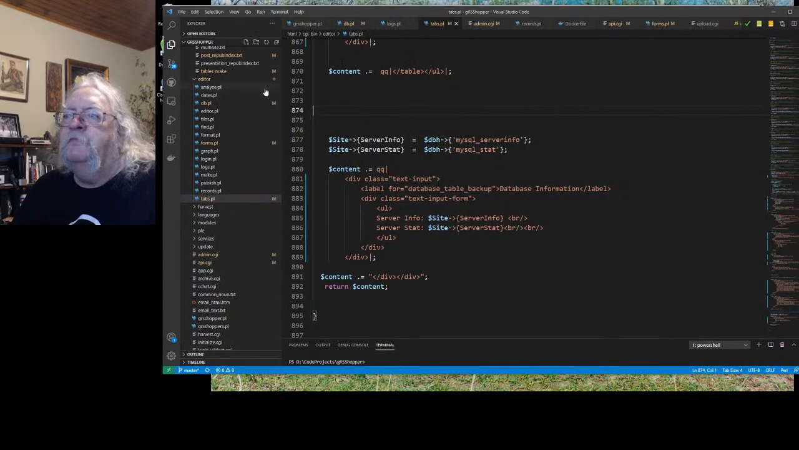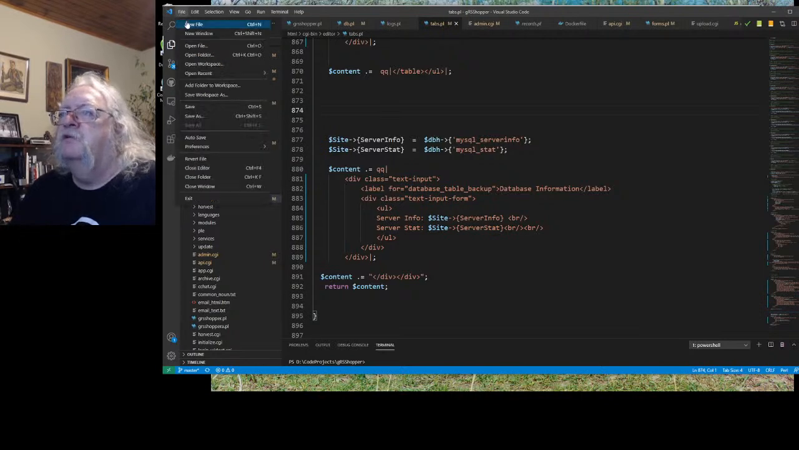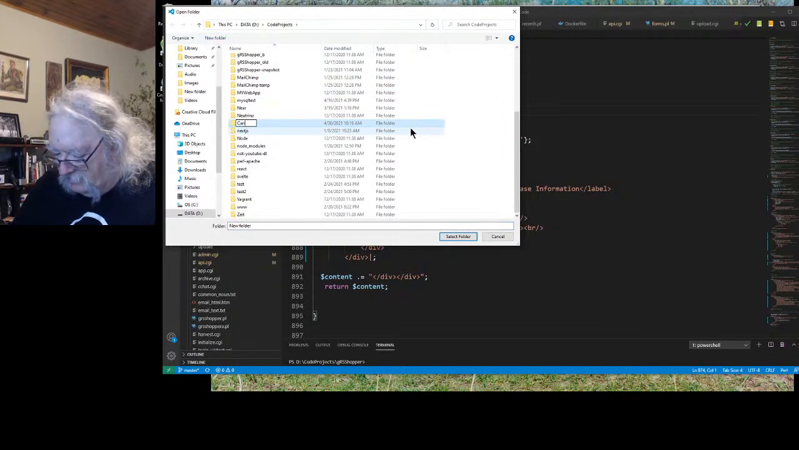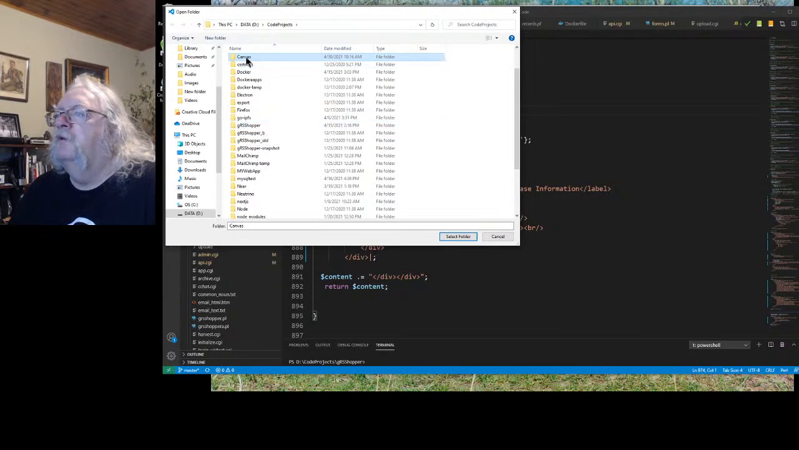As usual, the file directories are on the left-hand side here. The actual editing screen is here, and if I need a terminal, I don't know if I'll need one for this, but if I need a terminal, I can just launch it and it opens up at the bottom of the screen. So let's open up a new project. So open folder. All my projects are in code projects. I'll create a new folder. We'll call it Canvas because it seems like a good name for it.